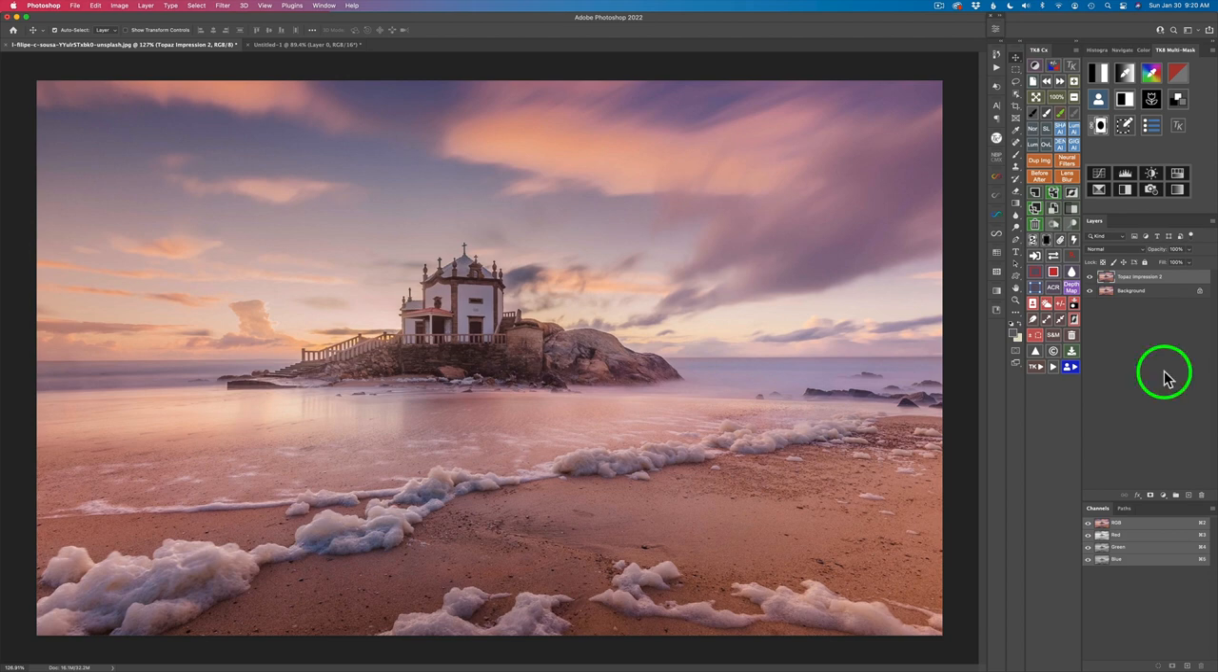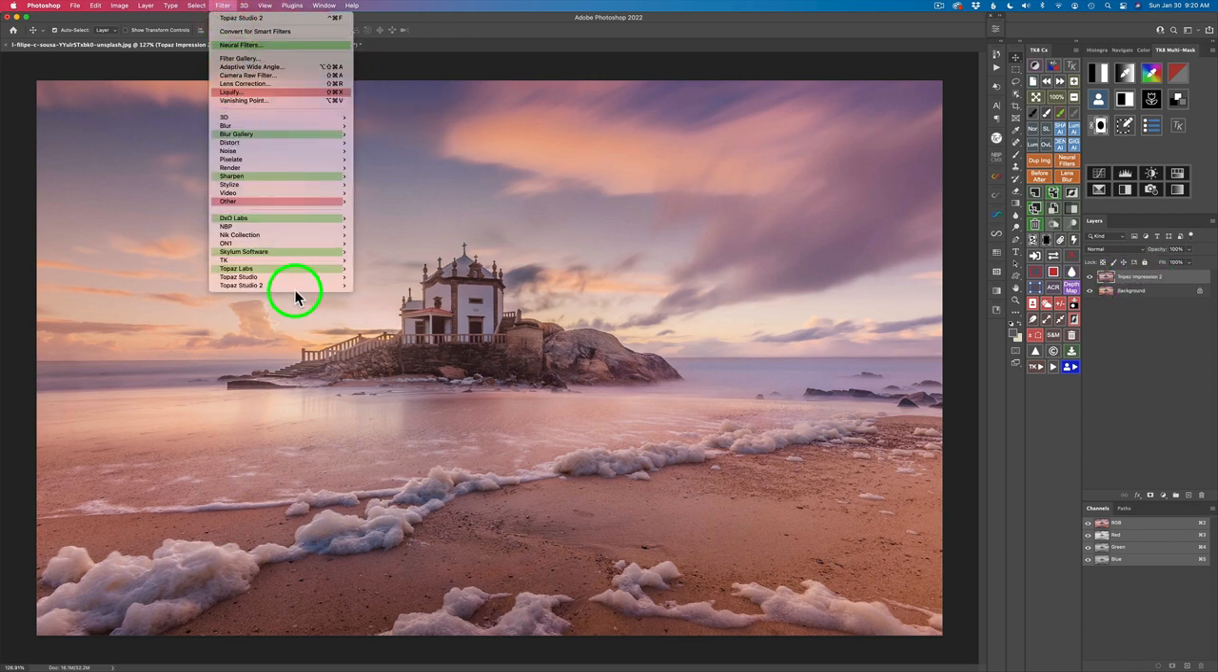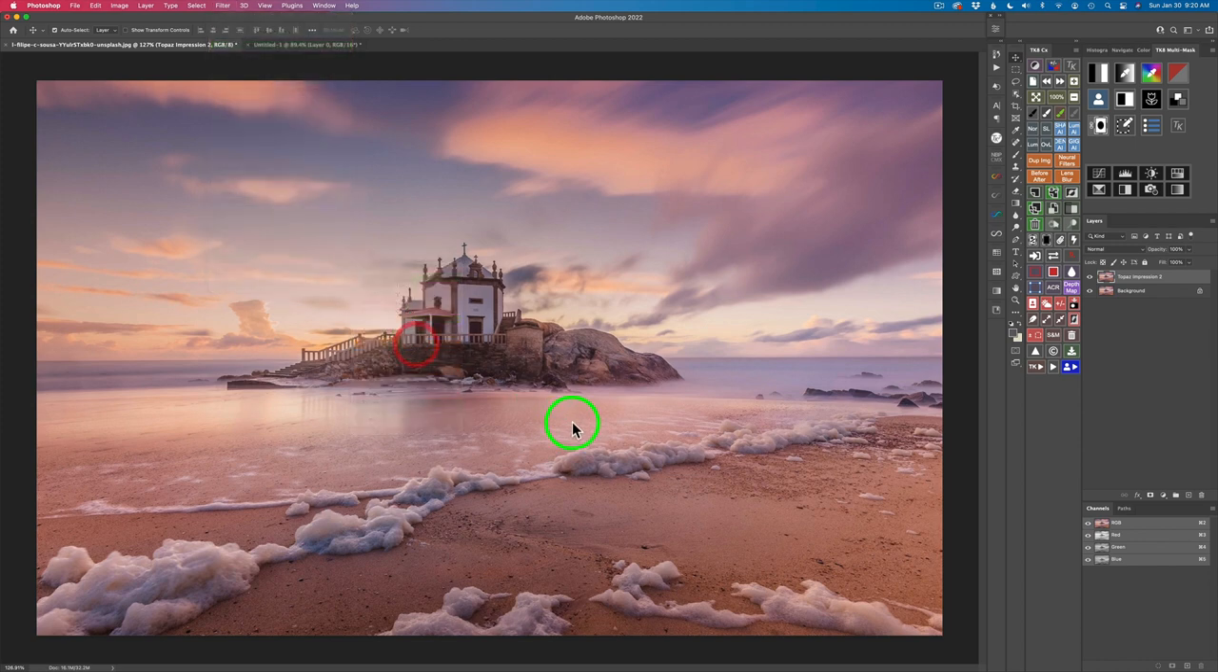Now, you can use Impression 2 as a standalone product, or you could use it as a plugin for Photoshop. I'm using it as a plugin for Photoshop. Now, I've duplicated the background layer, called it Topaz Impression 2. I'm going to come up to Filter and Topaz Labs, and let's launch Topaz Impression 2.